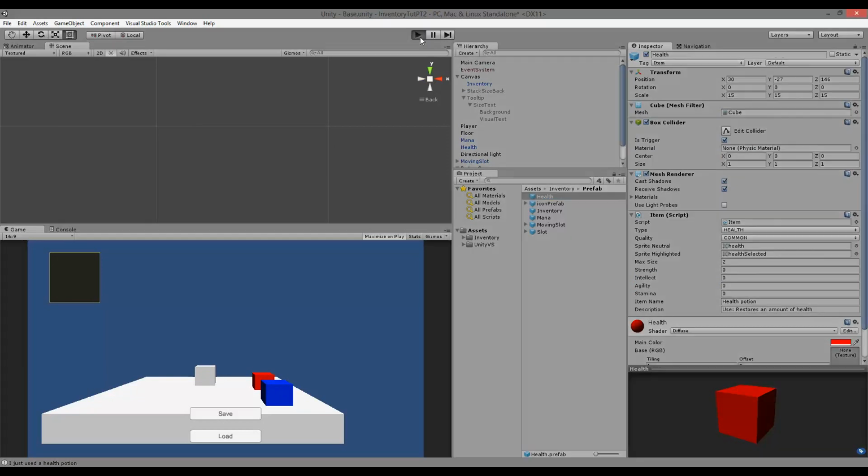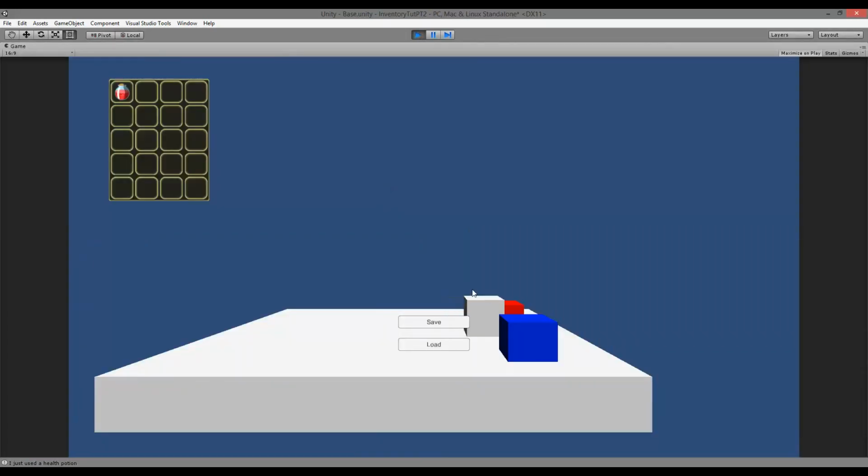So if I run my game now, I can try to pick up a couple of items, pick up some health and some mana potions. And if I mouse over health potion, you'll see that it's written health potion, use restore an amount of health. And if I mouse over my mana potion, it's going to be written mana potion, use restore an amount of mana. But I can see there is a problem here. The position of the tooltip is not correct. It's too far to the left.